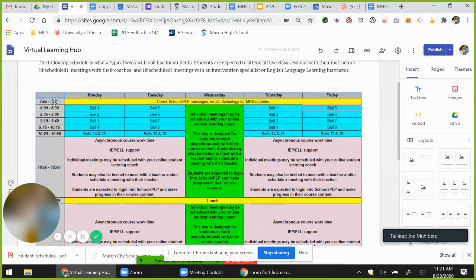You're going to wake up in the morning from 7:05 to 8 o'clock, and it is your time to check Schools PLP, some messages that might be in there, to check your email, to check Schoology. Now, Schoology, we're not learning through Schoology. You're not graded through Schoology, but that's going to give you updates about what's going on in the high school.